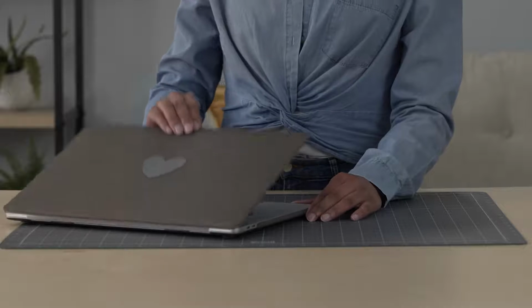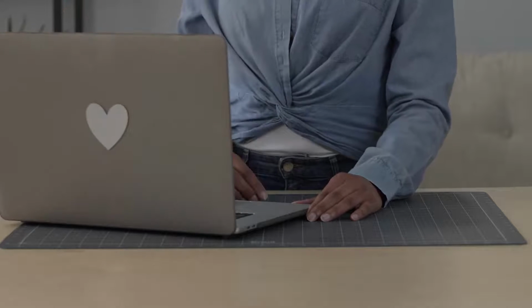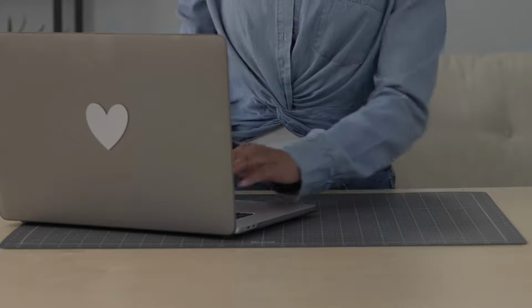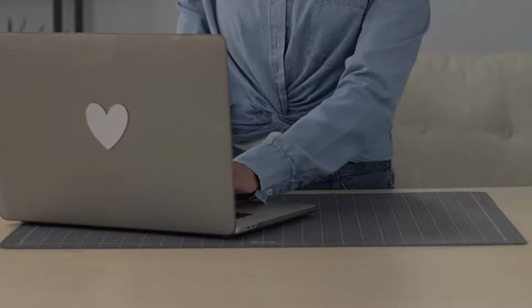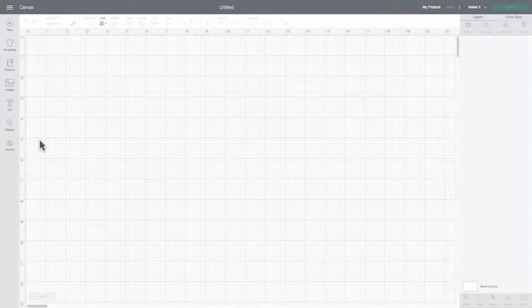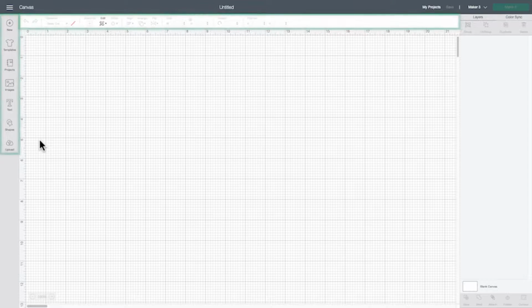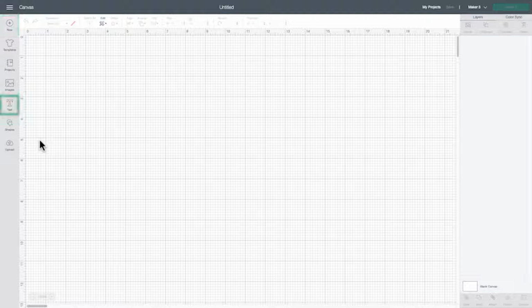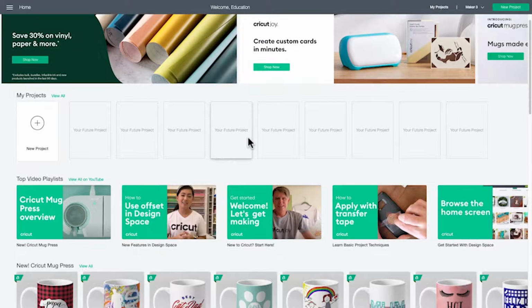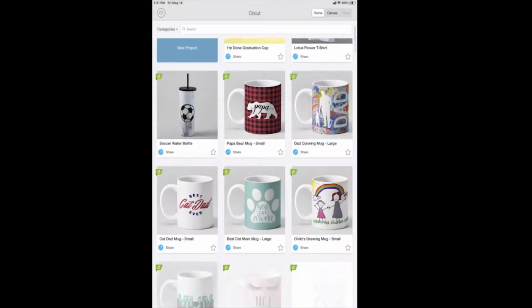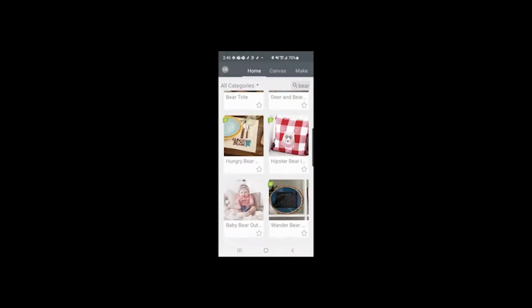In this video, we'll give you a quick overview of Design Space, the free design app that comes with every Cricut machine. The main workspace in Design Space is called the canvas. On the canvas, you have access to features that let you edit projects, create new ones, have fun with type, and so much more. You can use Design Space on a computer, tablet, or phone when you're connected to the internet and even when you're offline.